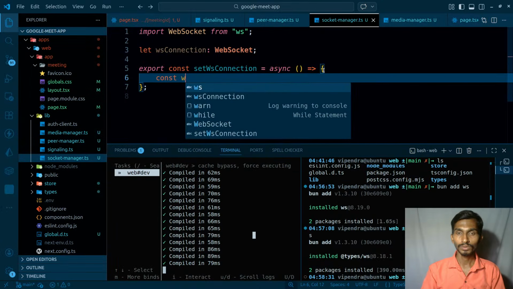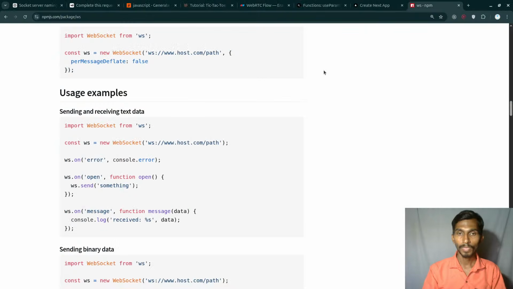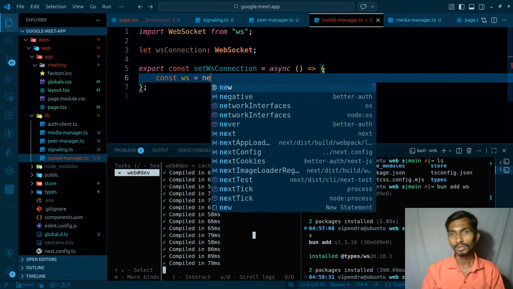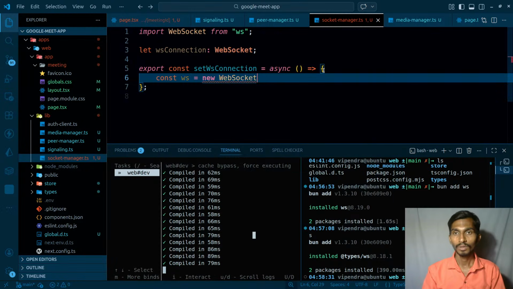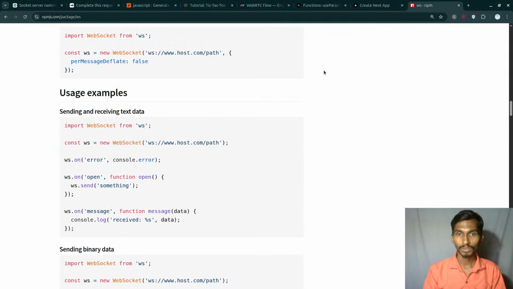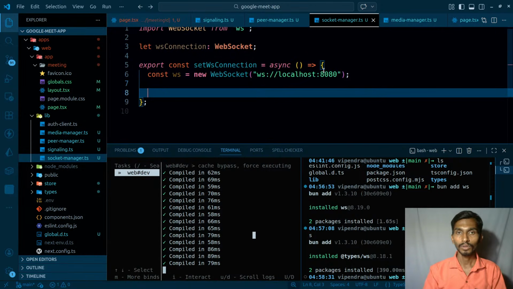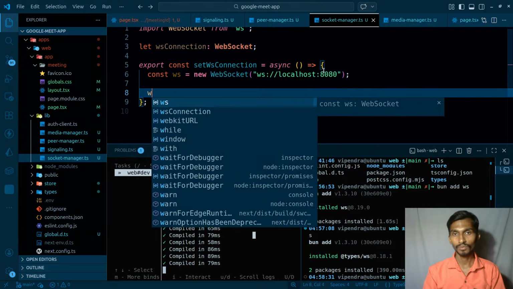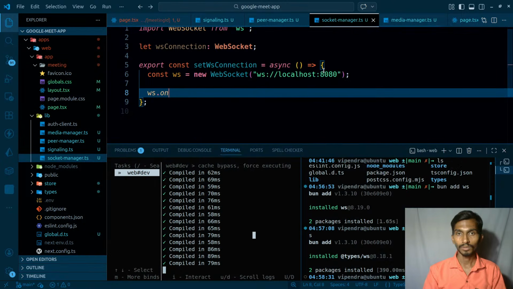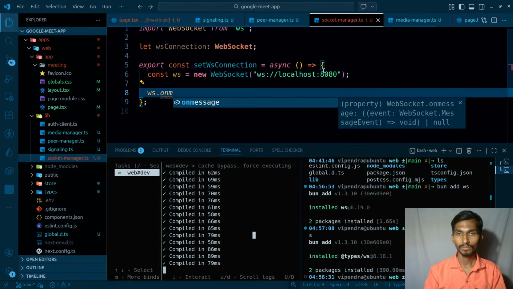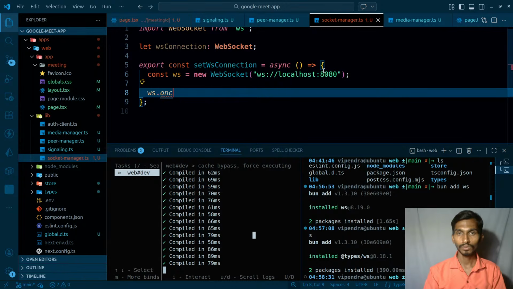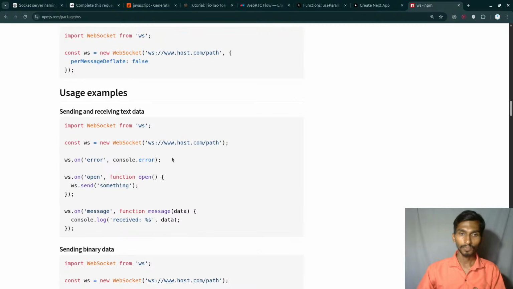So const ws is gonna be equal to new WebSocket. Once we have that new WebSocket, then ws://localhost, and that's gonna be at port 8080 for right now. Once we have this, what is the next thing? ws.on connection. First of all, on close we have, what all do we have?